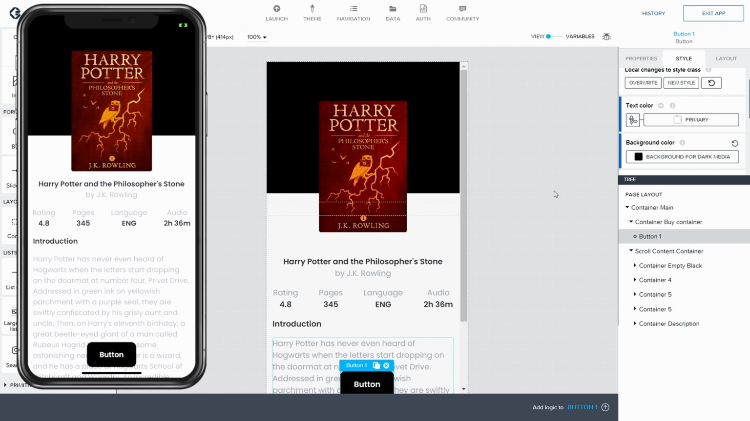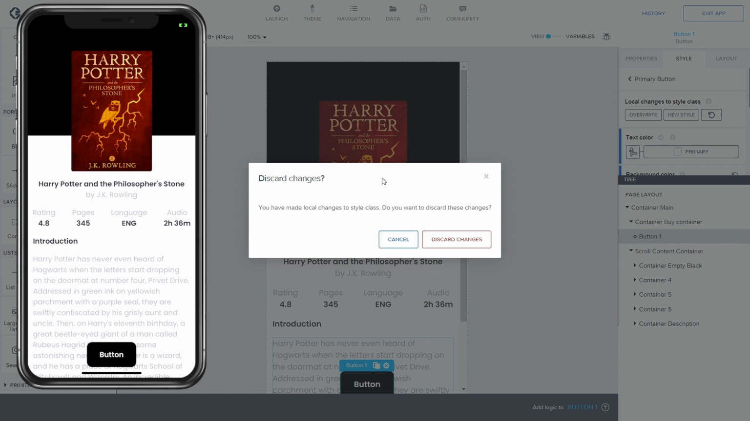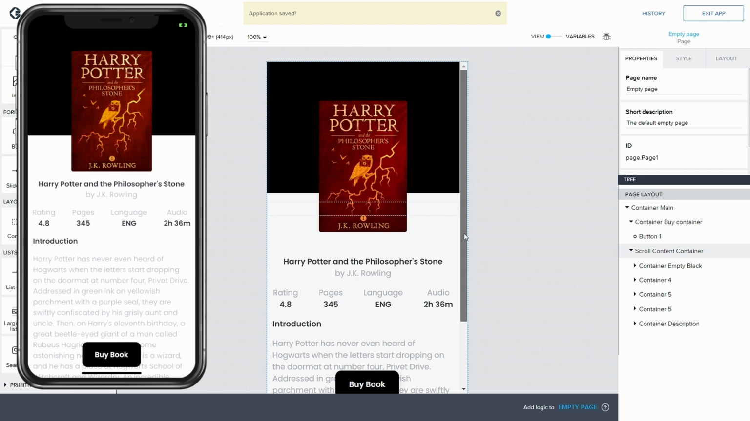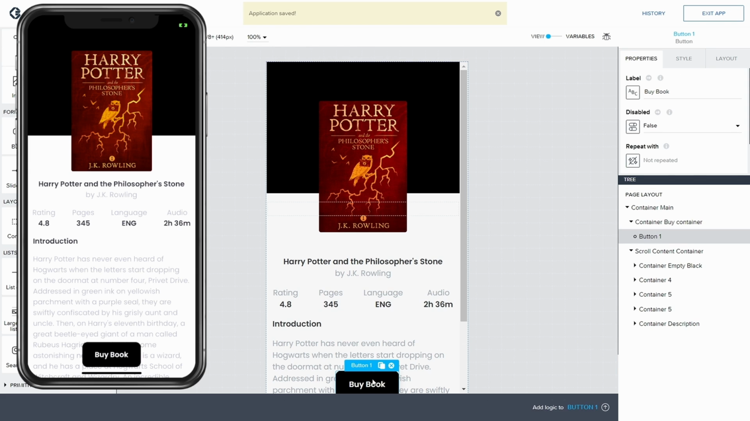So let's go now to, okay, let's overwrite this, cancel, overwrite. And here we're just going to say buy book. Okay, so now we have this nice buy book. I have a button here, but it doesn't do anything yet. You can see here it doesn't do anything. So let's just go now and build the second page.